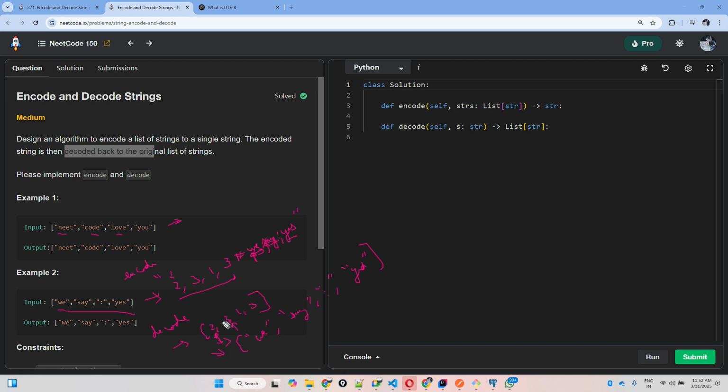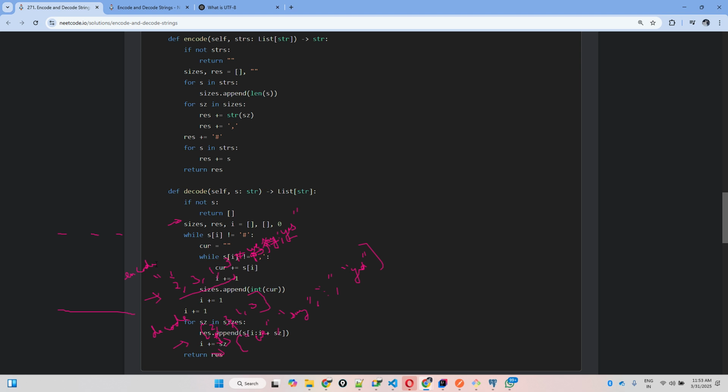An easy way to encode and decode. If you see the code, to encode, first, if the list of strings is empty, I am just returning an empty string. What does the encode have to do? The encode receives a list of strings as input, the list of strings coming here.